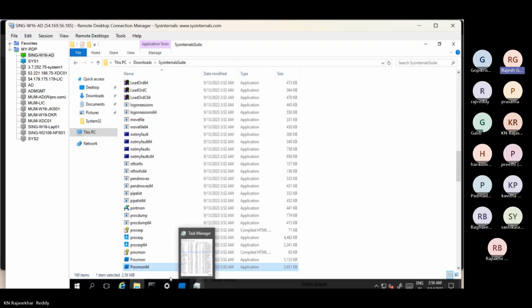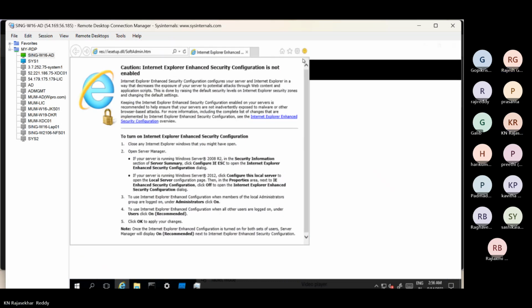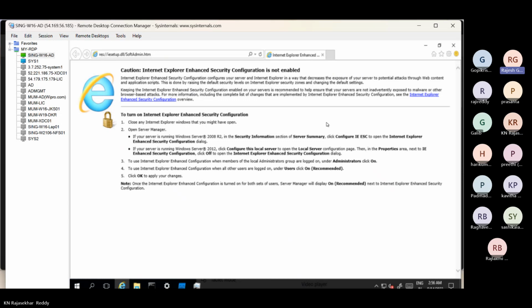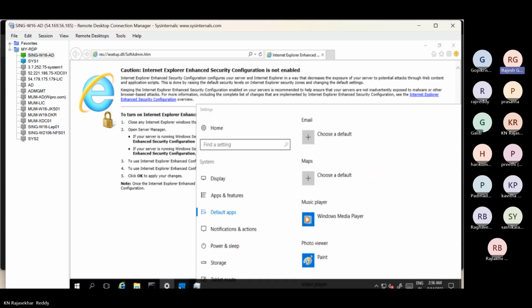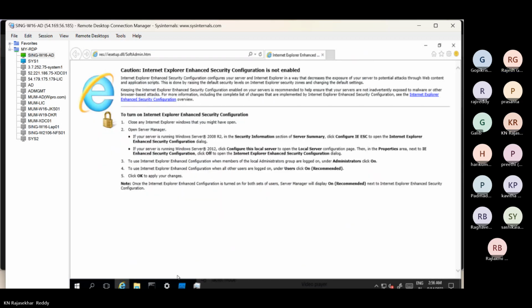I think you have not opened Internet Explorer, brother. You have not opened the Internet Explorer browser. Can you please maximize the window? Yeah. Now open the Process Explorer. Now what I'm trying to explain is I want to focus only on Internet Explorer. Only Internet Explorer I want to monitor. Yeah, perfect. Now can you open the Process Explorer?